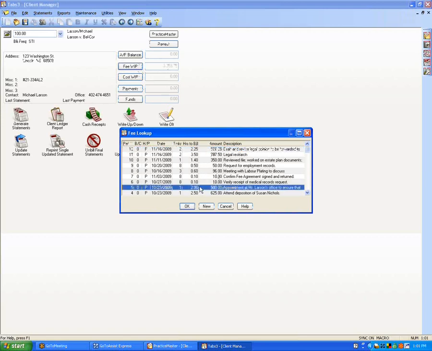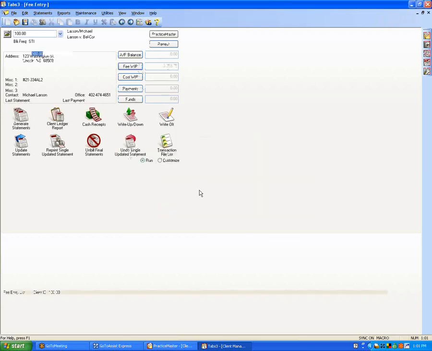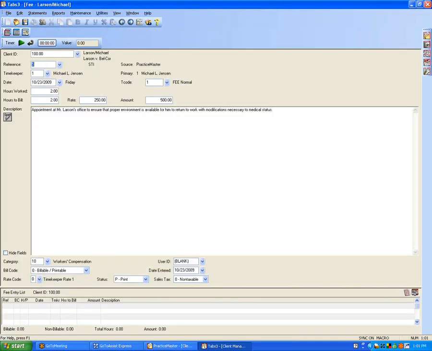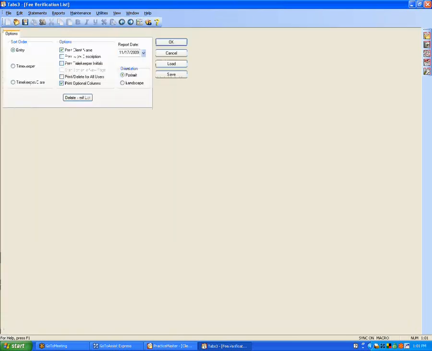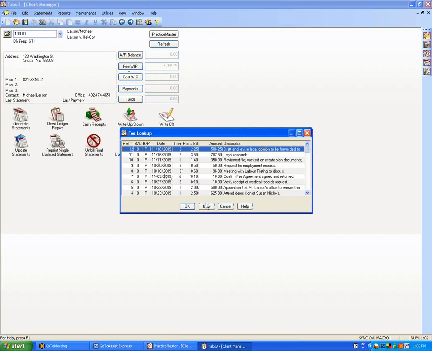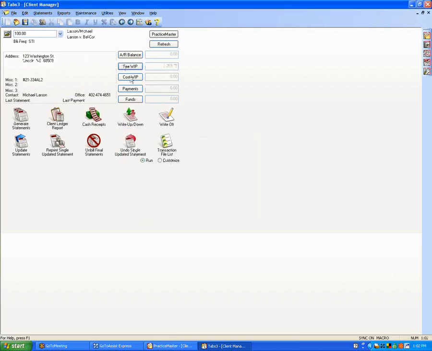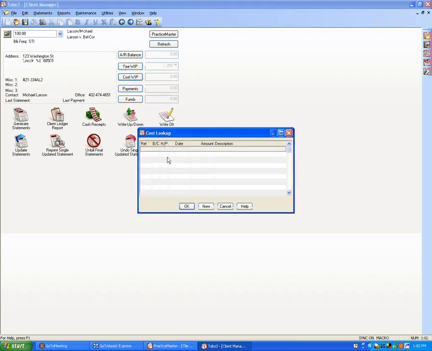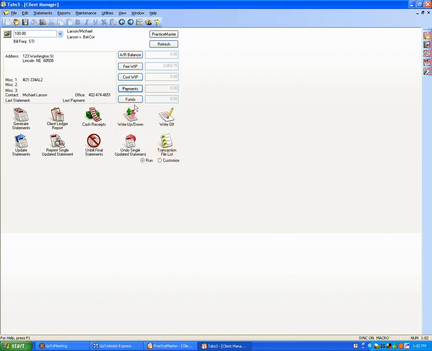We can edit a fee by double-clicking, and we can add a new fee, once we get out of here, by clicking on New. Right there, clicking on New. We can look at costs the same way. We can see what's in there and add a new one. We can do the same thing with payments, adding a new one or looking at what's already in there. And if we're not using the trust accounting system and we are using the client funds feature of Tabs3, we can look at those fund transactions.